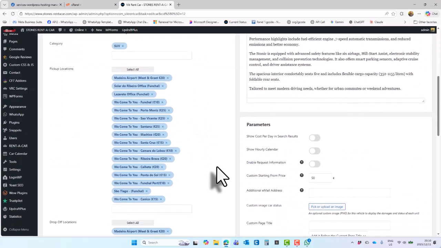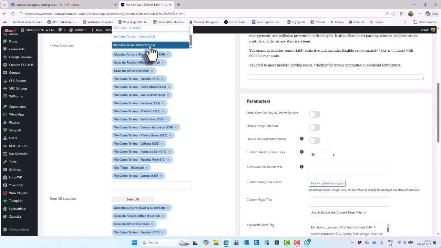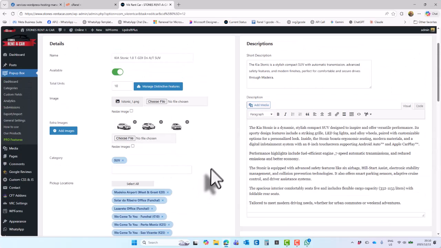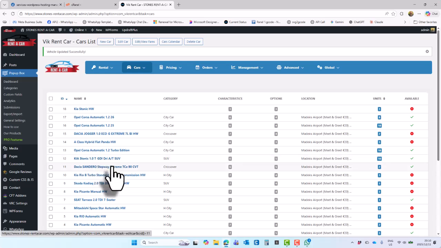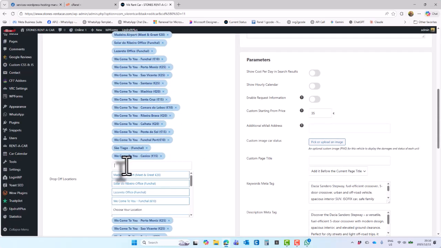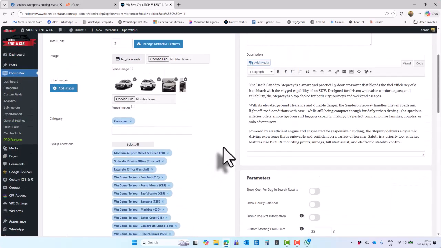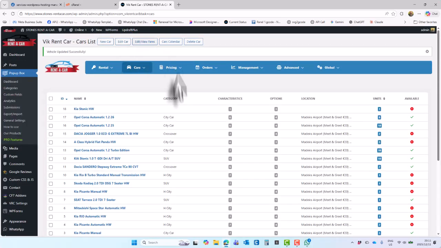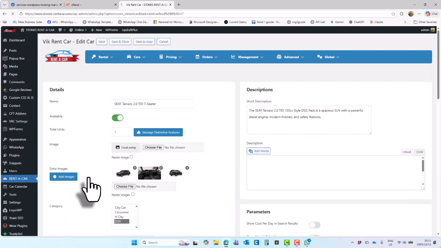We go into the Kia Stonic and we go down and we make sure that we've chosen it, it's repeated, and we would save and close. So we've done the Kia Stonic. Next one is our Dacia Sandero. We go into our Dacia Sandero and we do the same thing on both and we save it. So done the Sandero, we would come down and we've got to do our Seat.